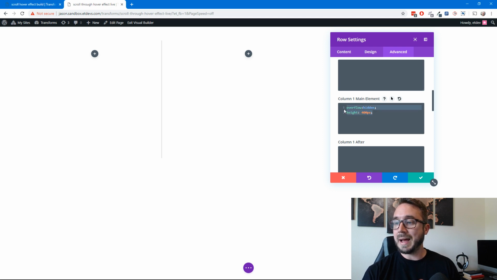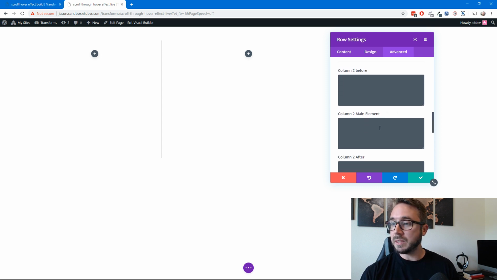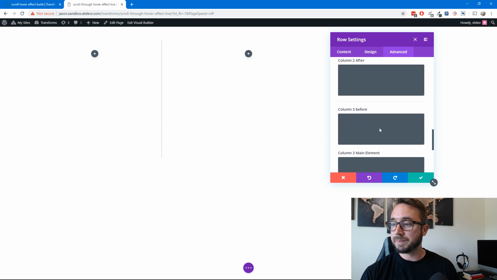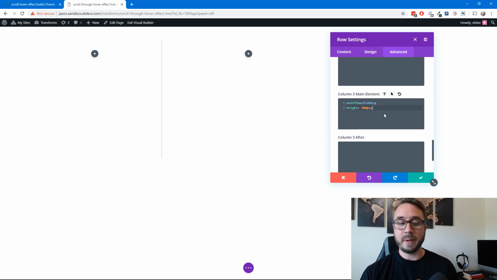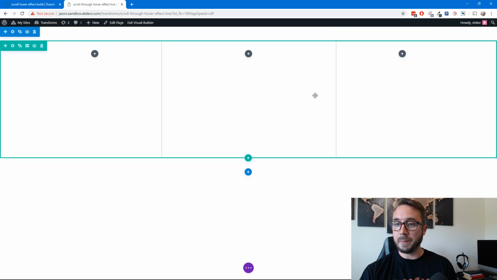All right, so when you set a height like that in the CSS to the column, it will stay 400 pixels no matter what. So that's what we want to do here. I'm just going to copy that and add it to each one of my column main elements. So column 1, column 2, and column 3 main elements all have the overflow hidden, height 400 pixels. All right, so now our row is ready to go. You can see my row in the visual builder here is 400 pixels, ready to add our images.